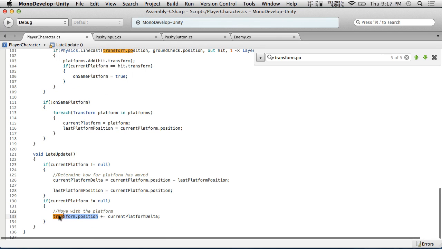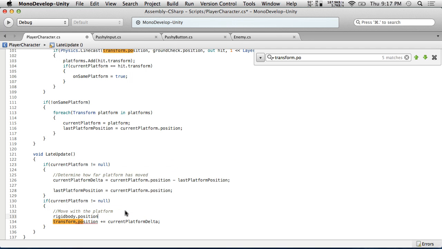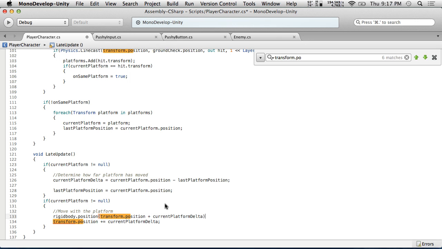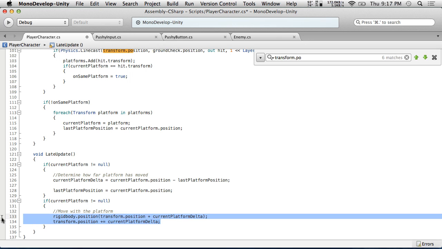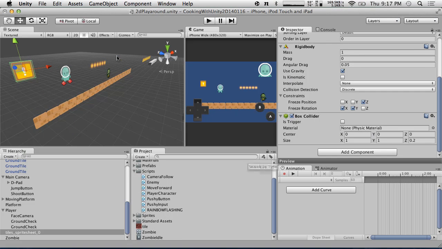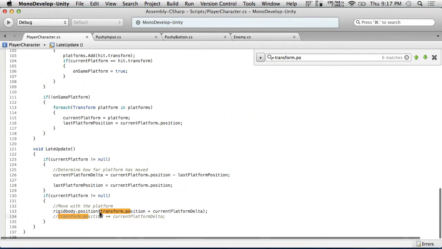We'll do a rigid body position thing. Again, rigid body dot position. And this will be transform dot position plus current platform delta. And we'll comment this one out so I know what I'm actually doing. I should have commented the top one out too, but whatever. Oh, that's not what I actually wanted. I wanted rigid body dot move position.